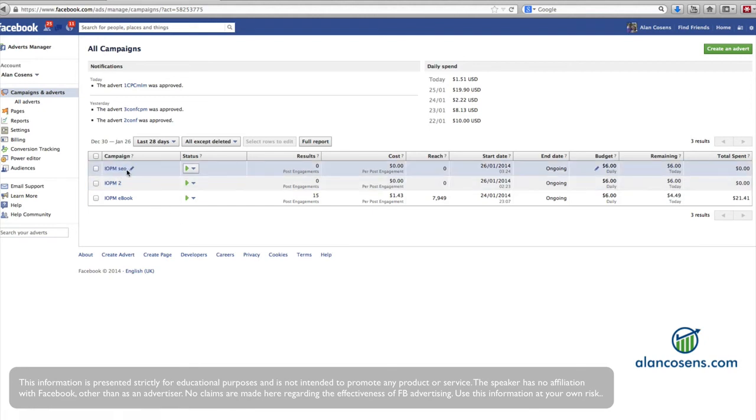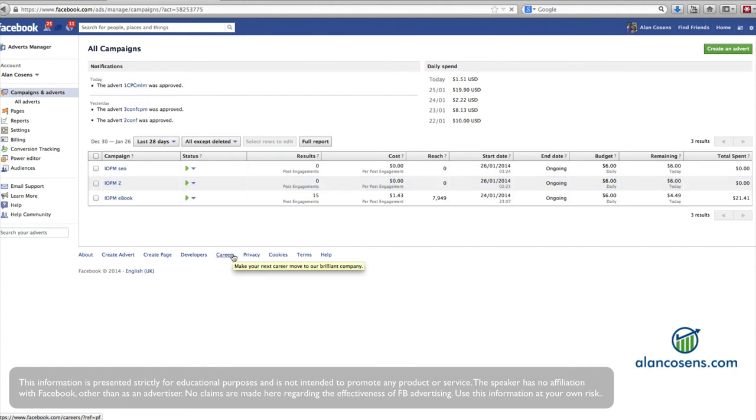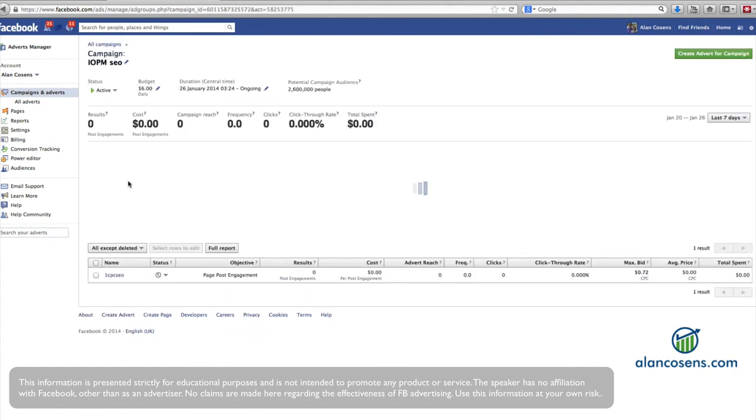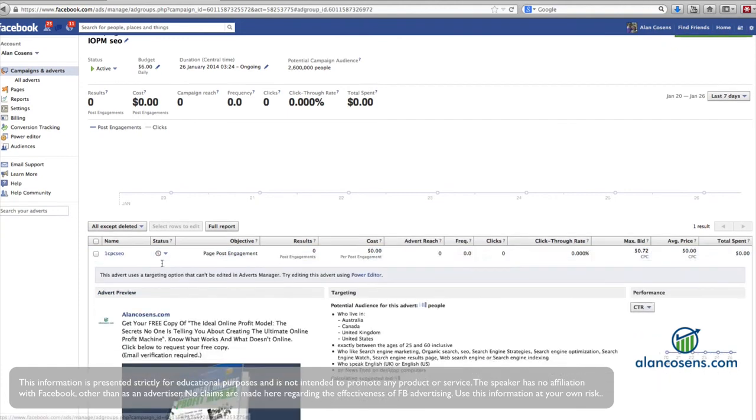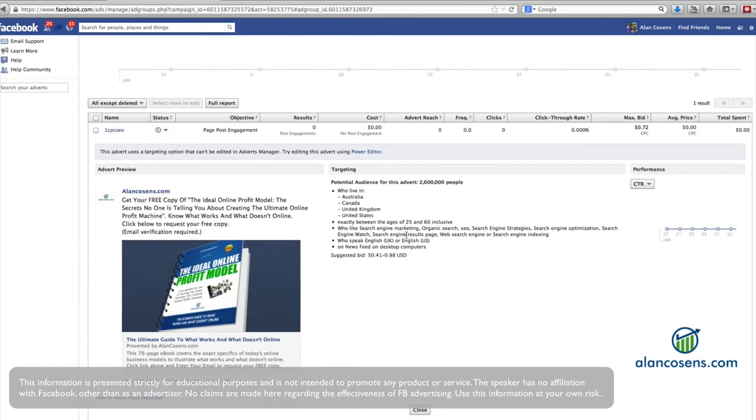This is the campaign here that I just created. If I open it, see it's pending approval. There's the ad that I just wrote. Here's all my targeting, and you'll see here this advert uses a targeting option that can't be edited in Adverts Manager. Try editing this advert using Power Editor. So you can't even make changes to this once you get it up here, which is a colossal pain, which is what took me so much time the first day I was doing this. What you can do is change your daily spending limit on the campaign, and that's about it.